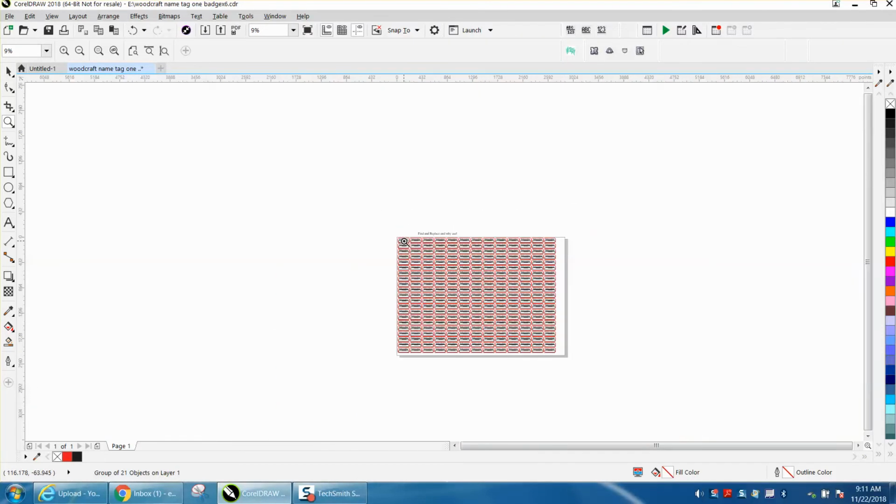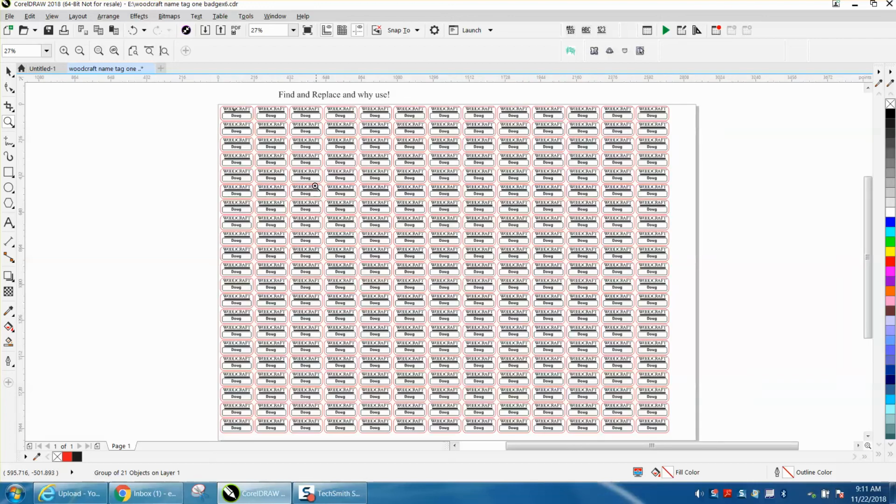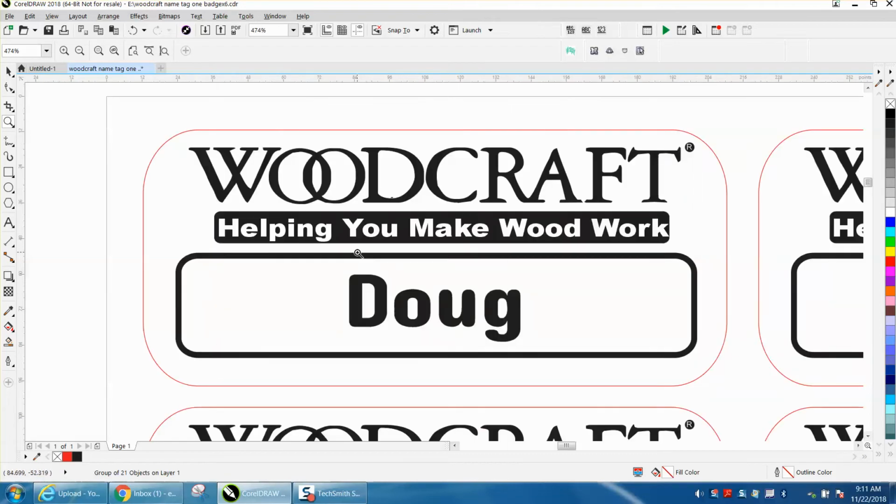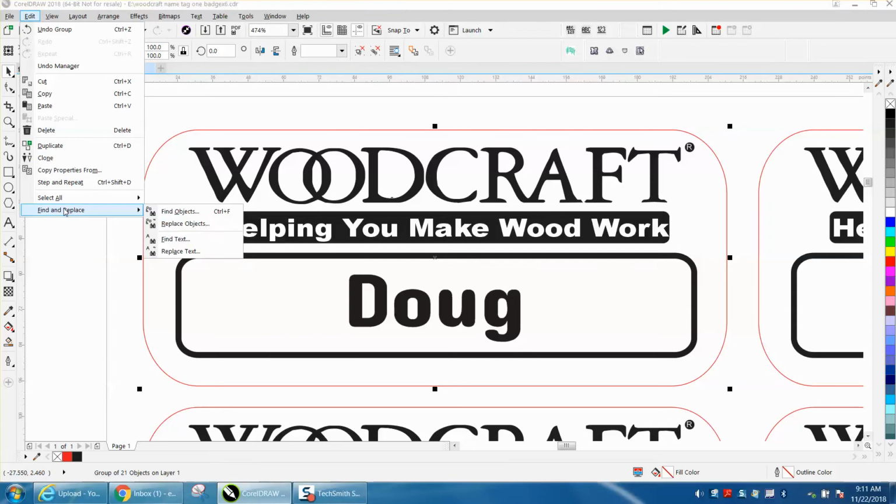Well, on this page, there are 273 name badges, and this line right here is a 2-point line. And your customer goes, I like it, but I want the line a little thinner. Well, this is where you could use find and replace, and it would help you a lot.